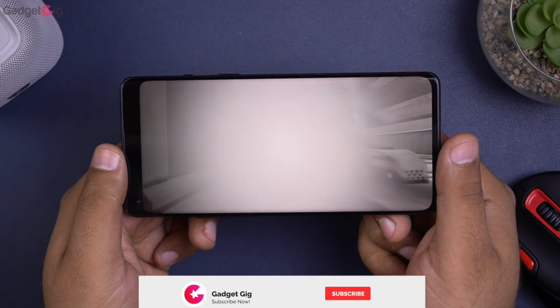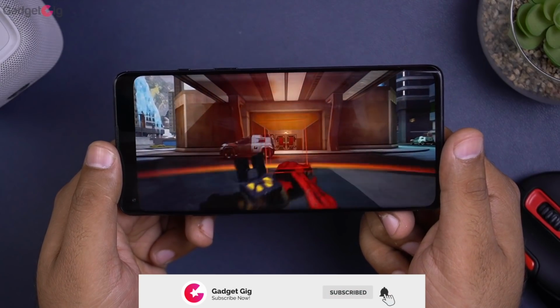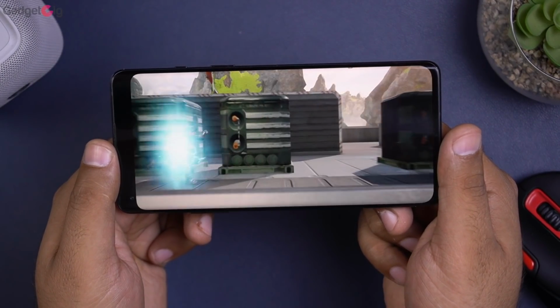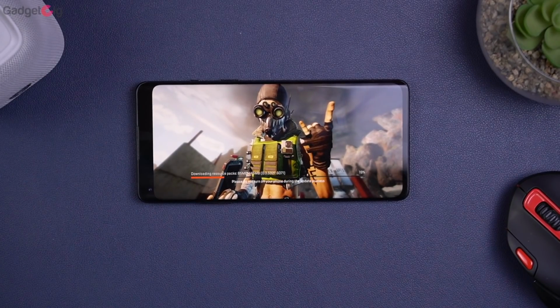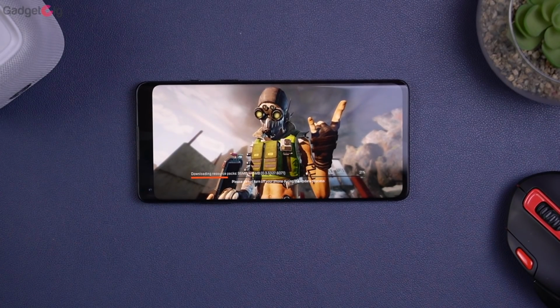So finally the Apex Legends mobile is now available on Android and I've been playing this game for some time now and I really find it interesting. And guys, today in this video, we will show you how to download this game right now on your phone.